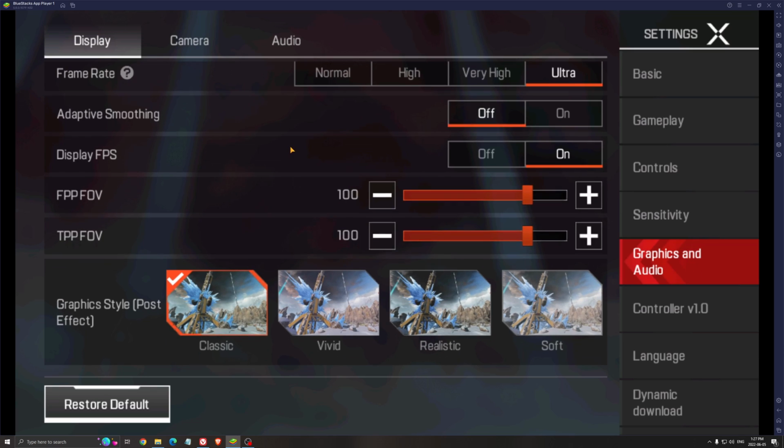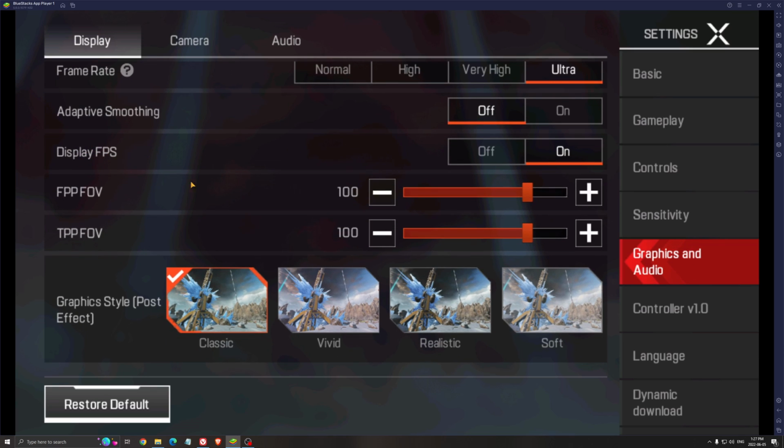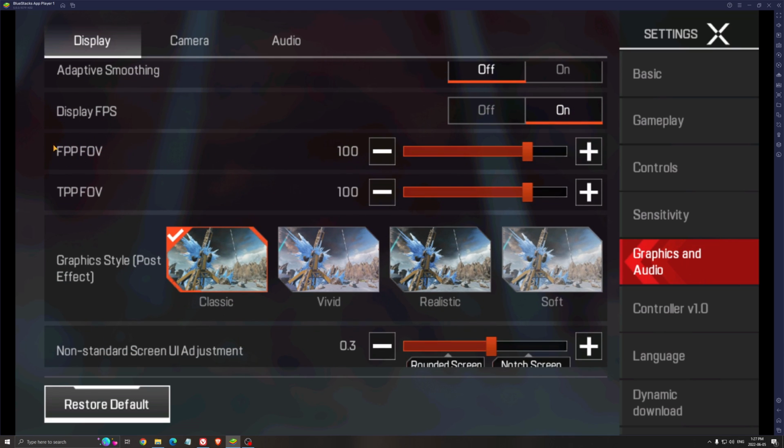So go with off. I also recommend to display your FPS. It's really important when you're testing some settings, because you want to know the impact when you're playing the game. So definitely go with on. FPP, so first person FOV and third person FOV, are kind of important. If you're playing on a low-end computer, lower this and you will gain a lot of FPS. I recommend to start with 90 for both. Look at it, and if you're satisfied with your FPS, just stay with 90. If you're not, lower your FOV again, and you will gain a lot of FPS with that.